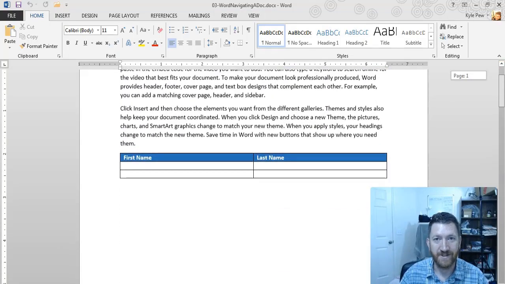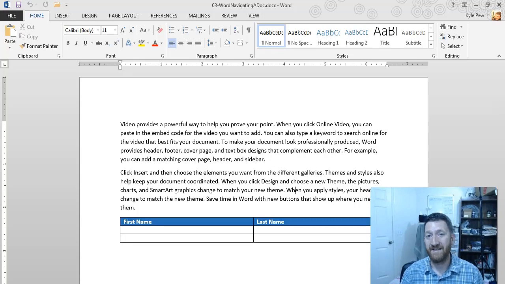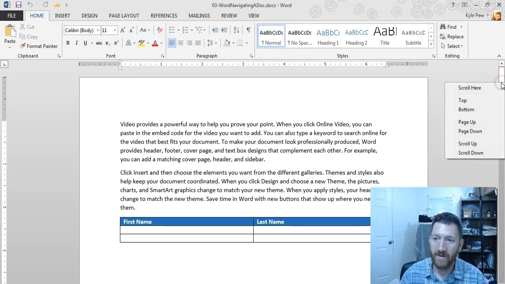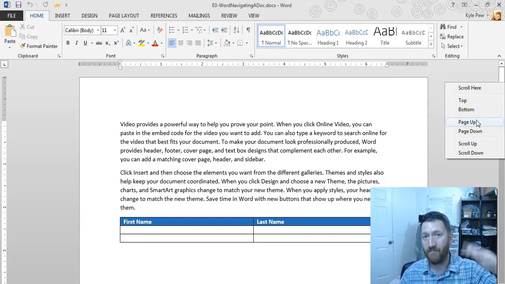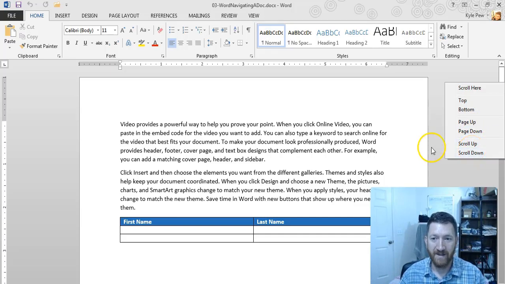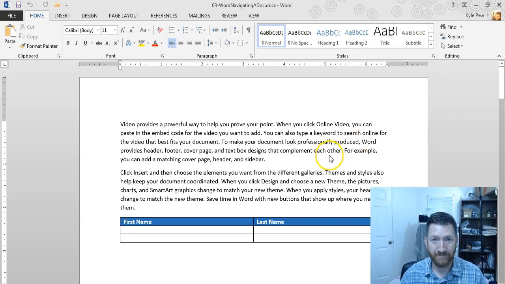scroll through those pages. Now, a little known fact inside of Word, if you right click on the scroll bar, you'll get some options. I can get to the top, meaning the first page of the document. I can get to the bottom, or last page. I can go page up, page up, page up, one at a time, or page down. Then I can just scroll up and scroll down as well. Again, that was just me right mouse button clicking on the scroll bar.